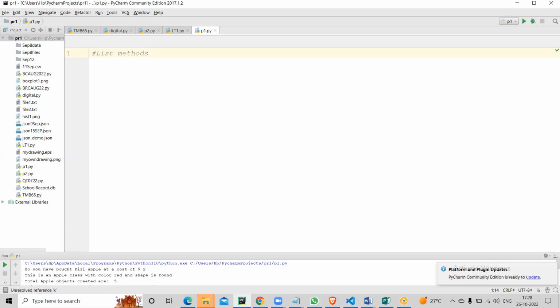Functions would mean something which is not limited to any class, like print, input, len, type. You can use them anywhere. But the methods which are connected to list are called methods. So we'll see some of these methods, and after that I'll give you a couple of examples where you can practice.